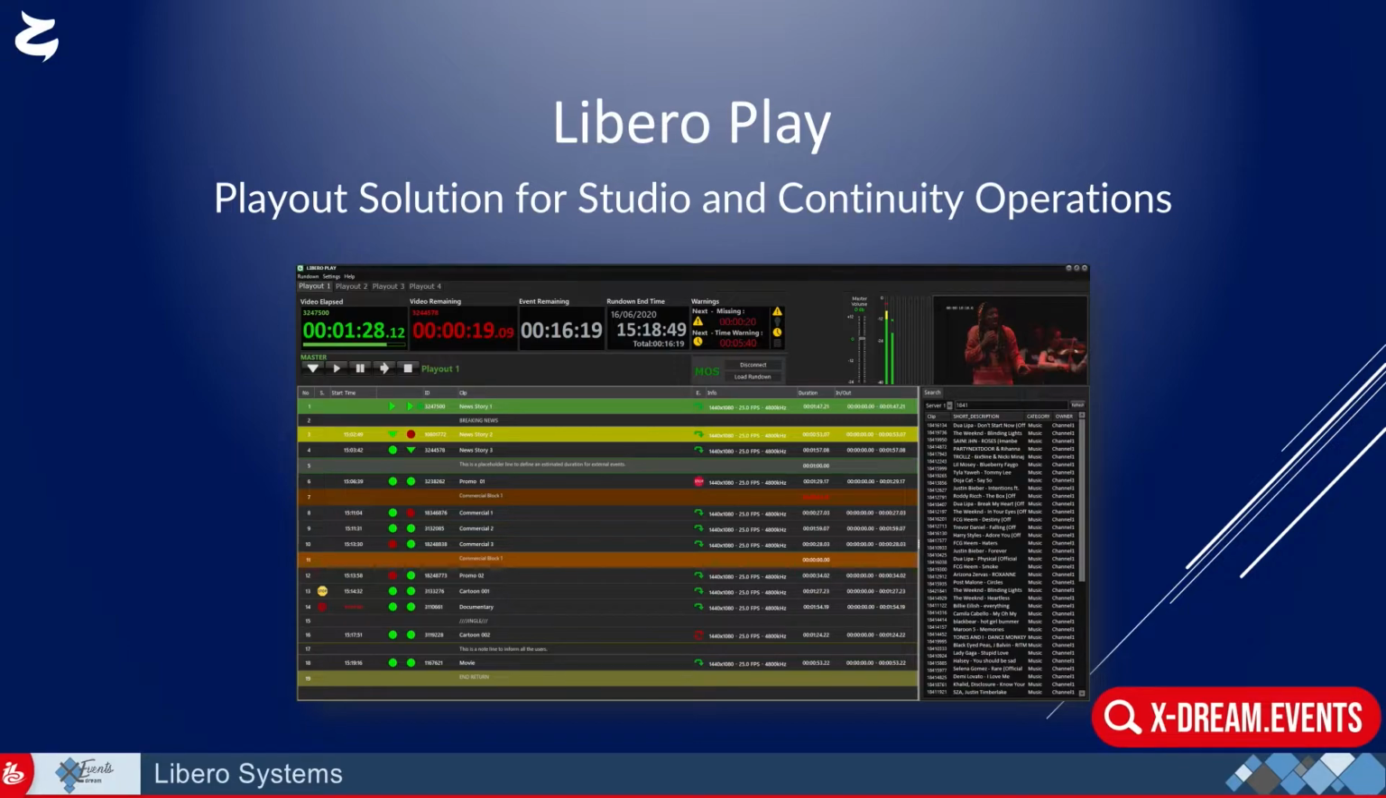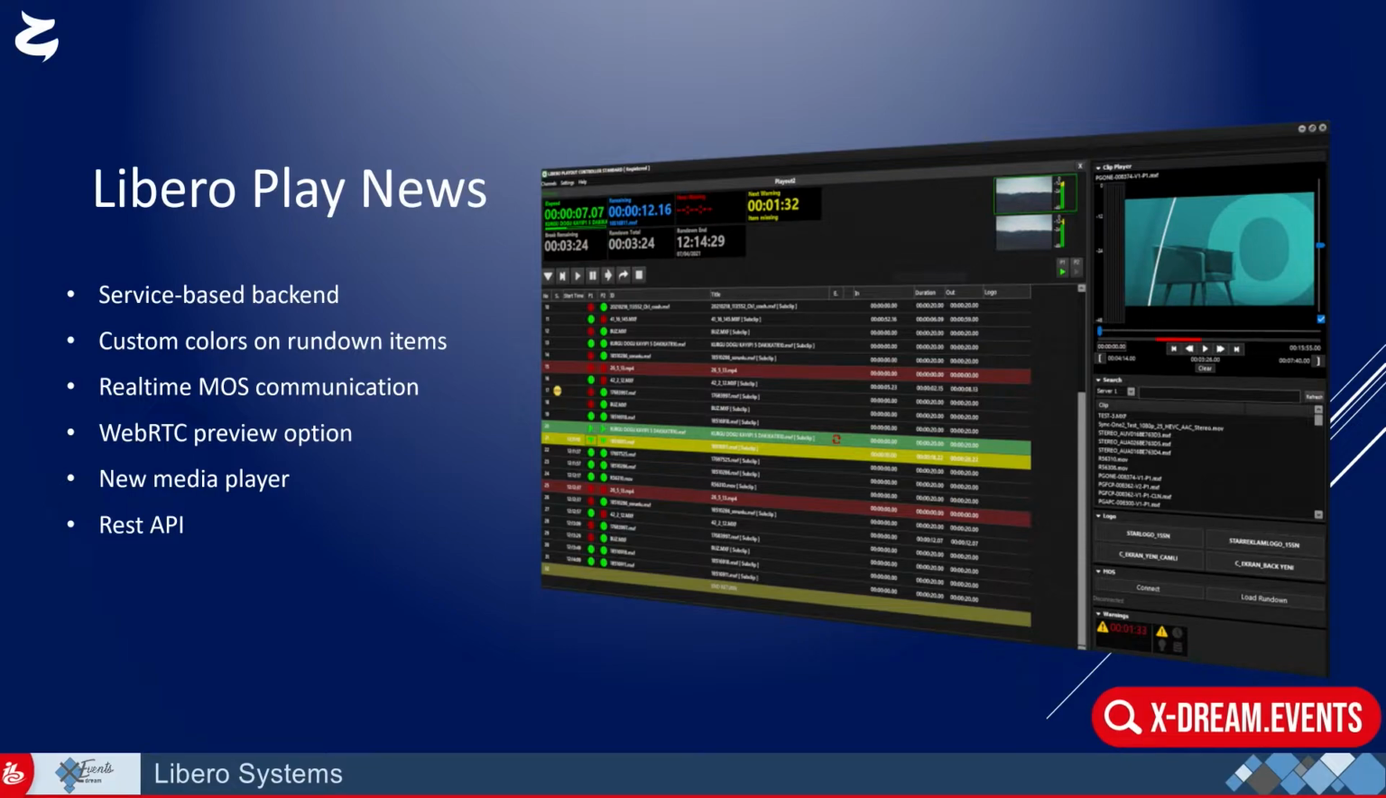This one supports also MOS protocol, high availability, and a wide range of file codecs and wrappers. So what is the news for the Libero playout? We now have a service-based backend for each channel. Each channel is a separate Windows service acting as a video server. It's a big leap for our playout solution because these services are not affecting each other and act as a fully redundant video server for each channel.